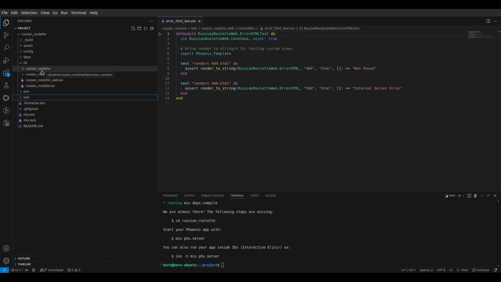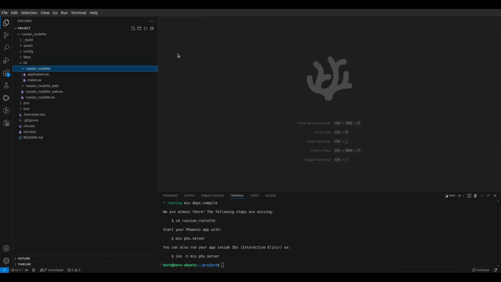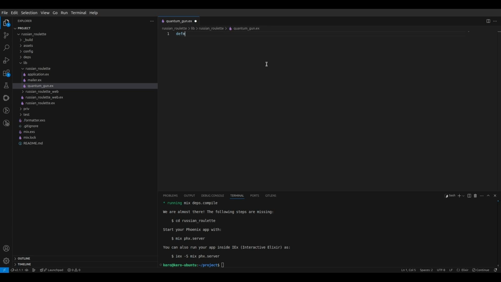So the first thing we're going to do is write our quantum gun. I'm going to make a new file, call it quantum_gun.ex, and then we're going to defmodule RussianRoulette.QuantumGun, and we're going to make this a GenServer, so we're going to use GenServer. When we use that use keyword, we're going to inject code into the current module, such as importing itself or other modules and defining new functions.